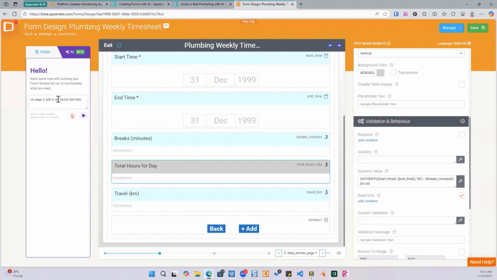Okay, so just something to mention while I'm busy filling this out. It is conversational, so you can use natural speech or talk. But if you are familiar with the platform and you know a bit of the terminology that we use, like data names, dynamic value, validation, and things like that, you can also mention that in the prompt, and that definitely does streamline things along. So in this case, add on page 2, add in an hourly rate field.